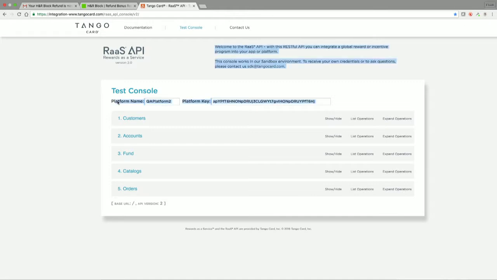The first thing you'll notice near the top of the task console is a basic auth access control. So we use a platform name and key to control access to our API resources. And this is similar to a username and password login, and it's a very common approach for API services. New customers would need to get a platform key before they can interact with our API.